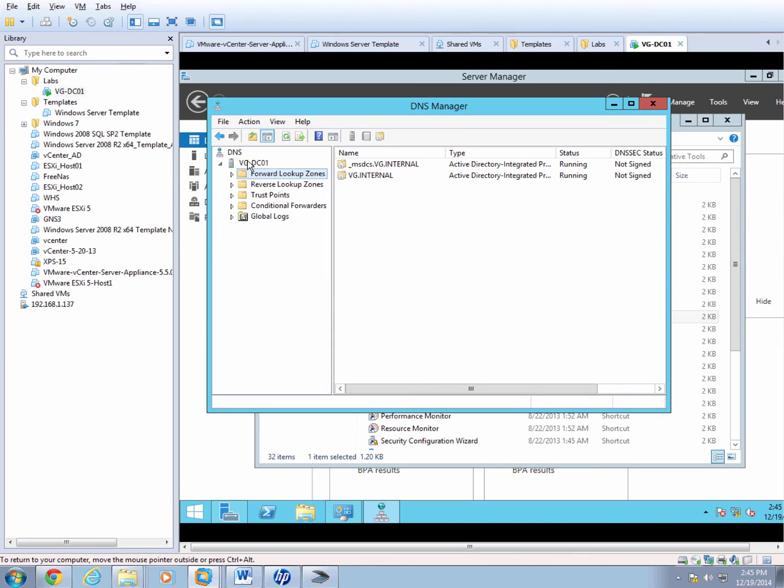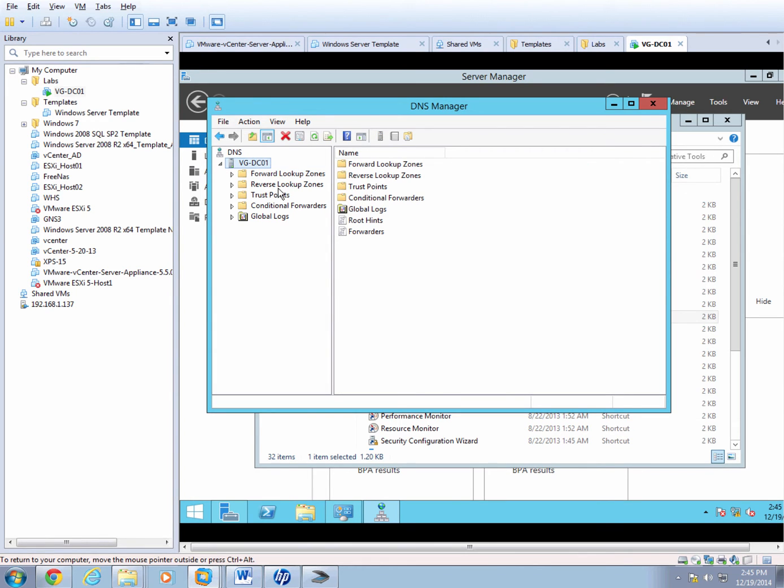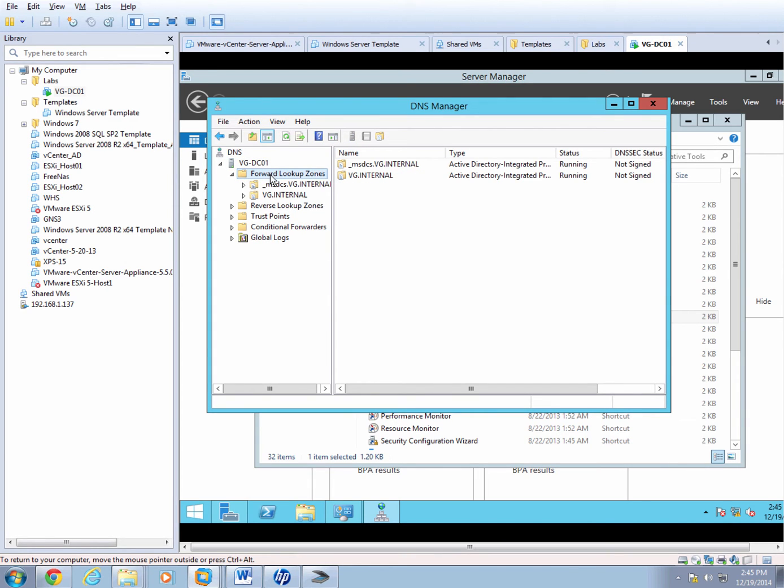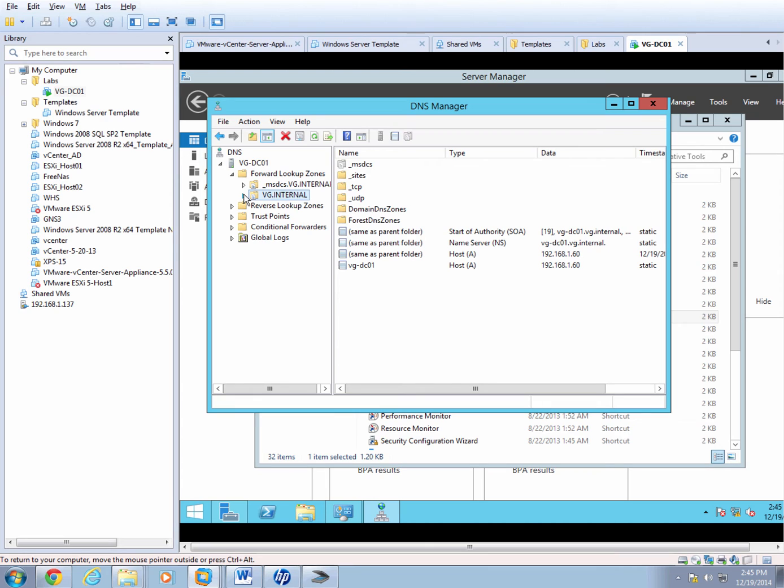Make sure we select the zone that we created, and then go to our forward lookup zones, go to our vg.internal, and just validate that the DNS is correct for the host that we created. Again, this would be overkill for some instances, but when we're talking about VMware vSphere, a lot of your problems and troubleshooting will be related to DNS.